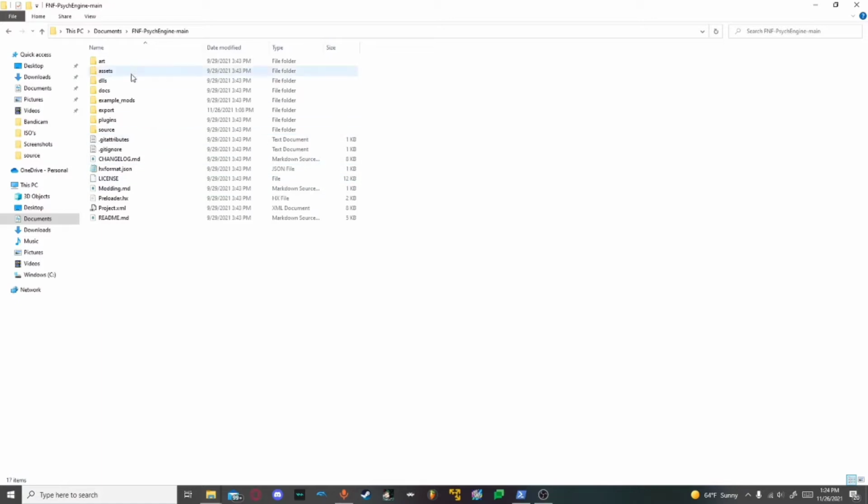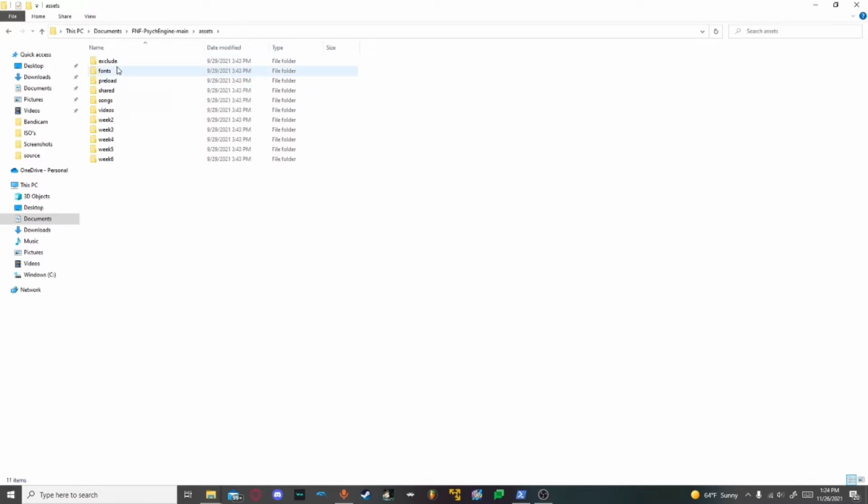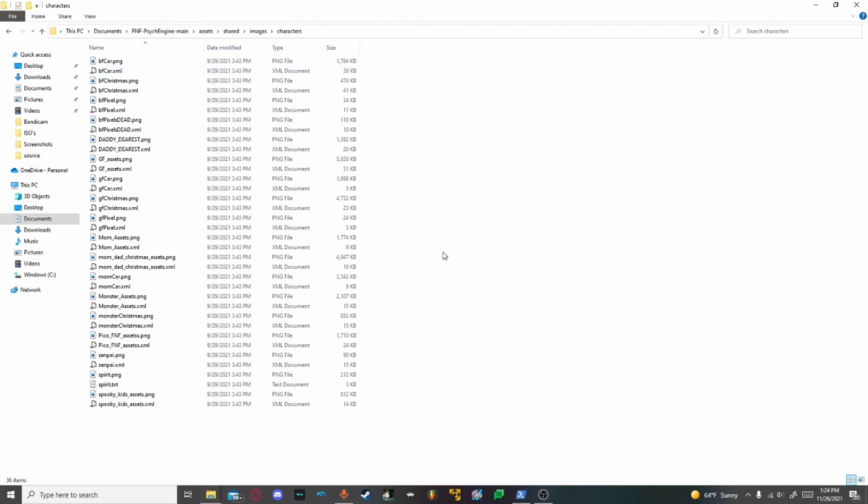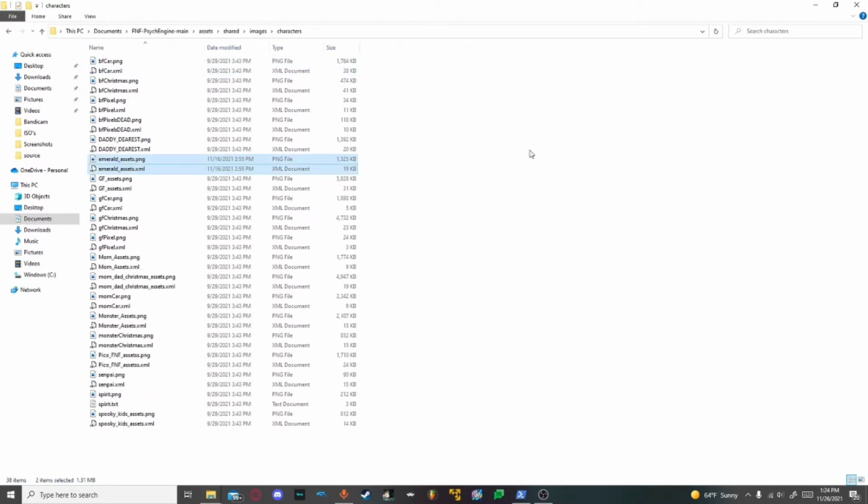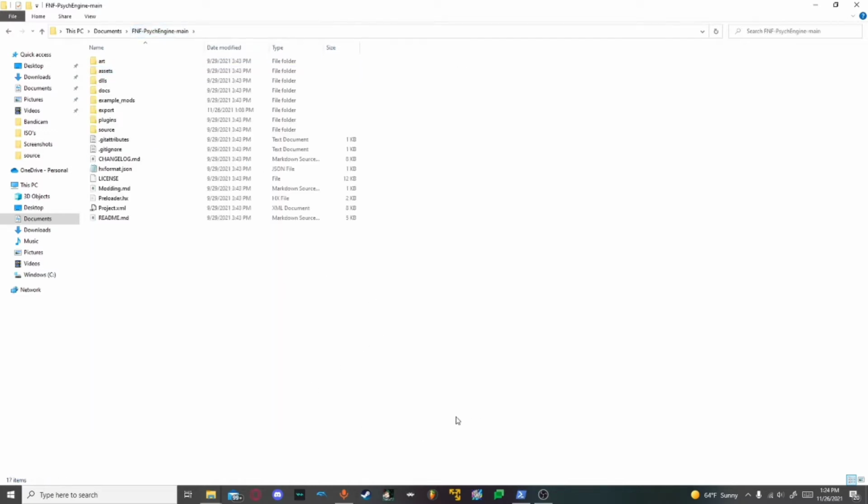So once you have your Psych Engine source folder open, you're going to want to go into Assets, Shared, Images, and Characters, and place your custom character's PNG file and XML file. It doesn't matter what you name it, just remember what you named it. And make sure that the XML file is named the same thing as the PNG file, or else it's not going to work, and the game's going to hate you and be mad at you.